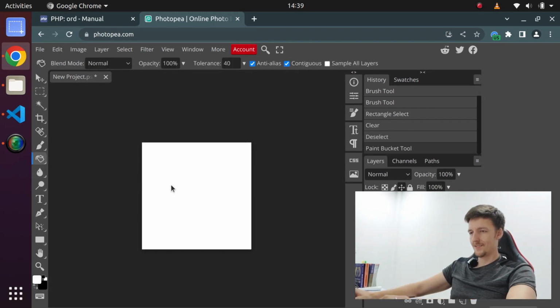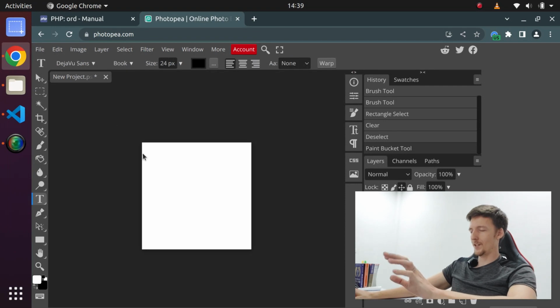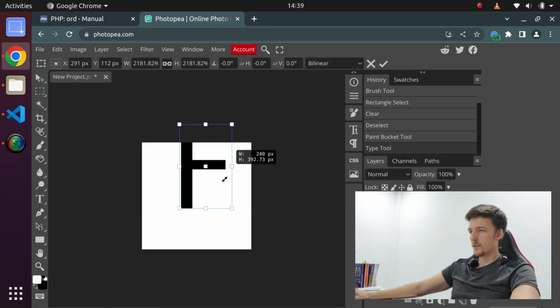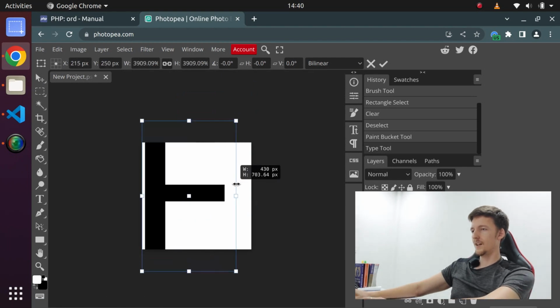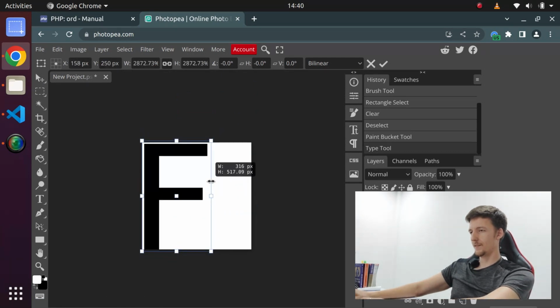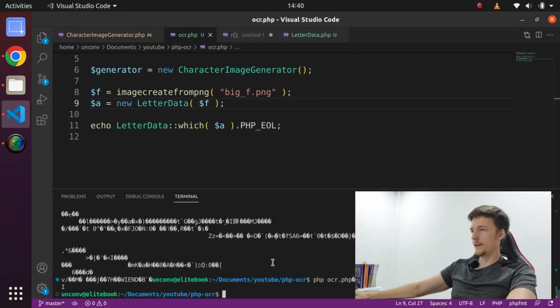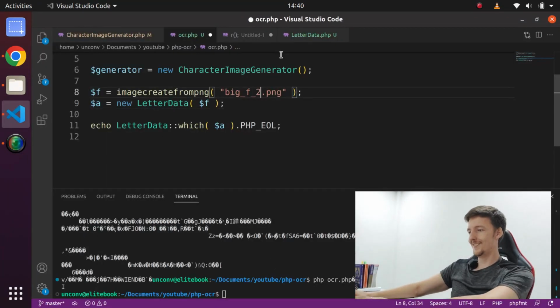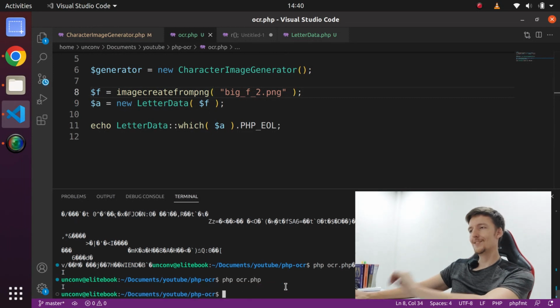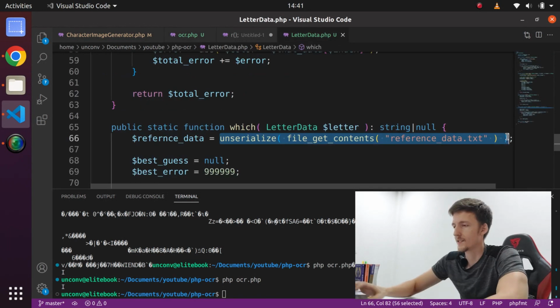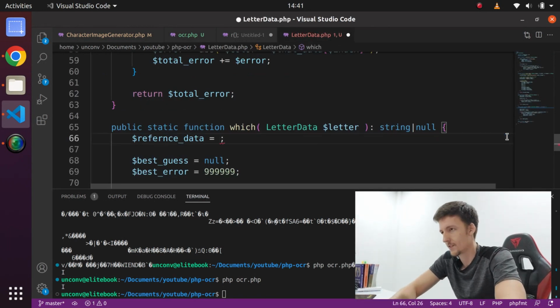So let's take some font here. F. Make it large. Actually, I don't know what the F looks like in Arial font. Let's say I do this. And let's do big F2. It's still an I, man. Okay, let's generate for now, because I don't know.